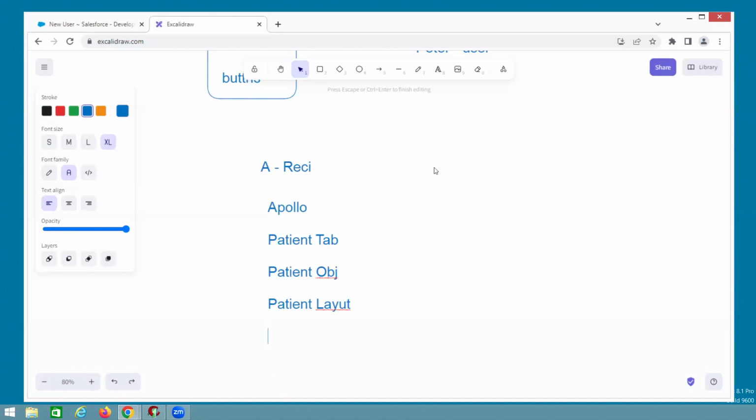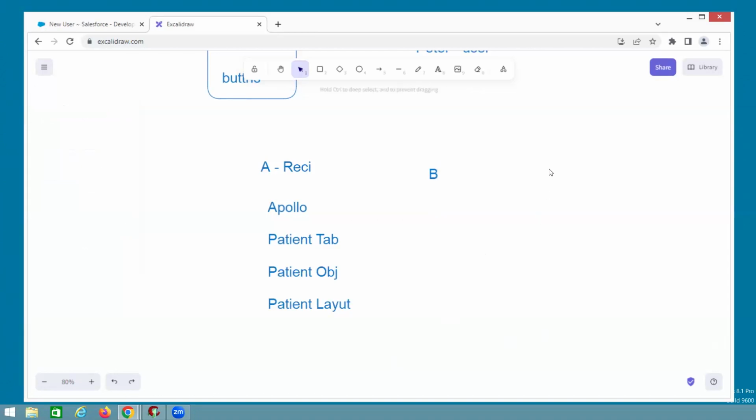Now B joins, and it will take, for example, 2 hours. B is also a reception guy. Again you need to add the Apollo hospital permissions. Within the Apollo hospital, what is that? Patient tab permission, patient object permission, layout permissions, button permissions and everything. Again it will take 2 more hours or 3 hours or 5 hours. Again one more guy joins, and again you need to give all the permissions individually.